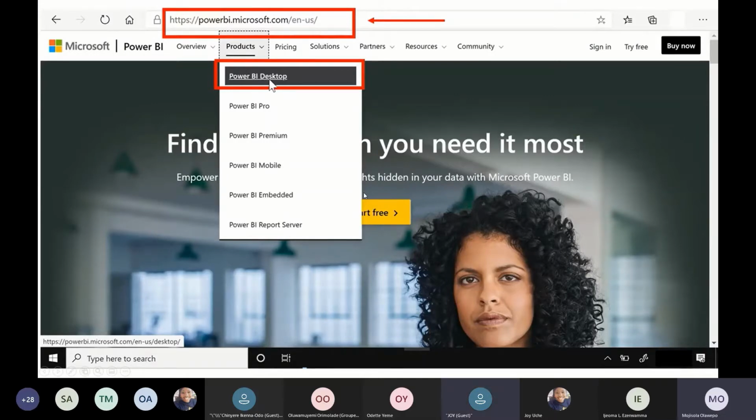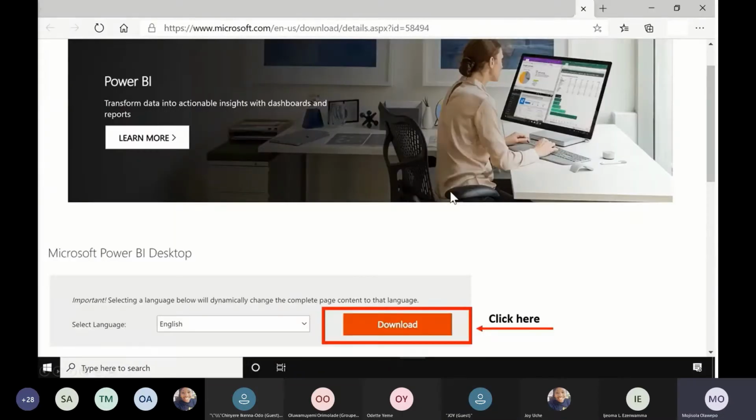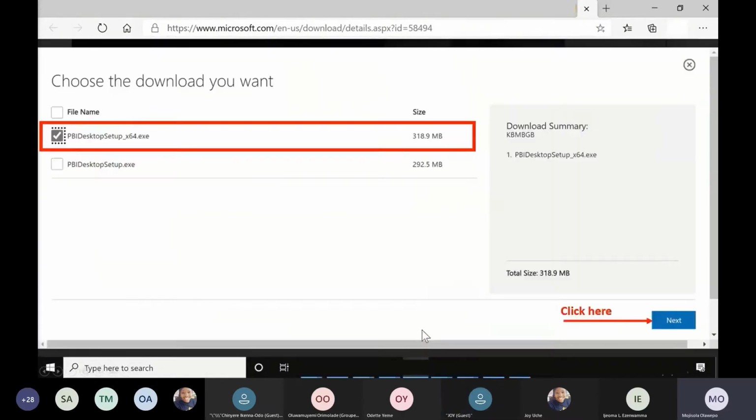You'll be navigated to this page. Click on See Download or Language Options. After which you'll be navigated to another page where you will click the download button. And the next page where you can click on PBI Desktop Setup and Next. Your Power BI Desktop is downloaded and you can launch it on your laptop after a successful download.